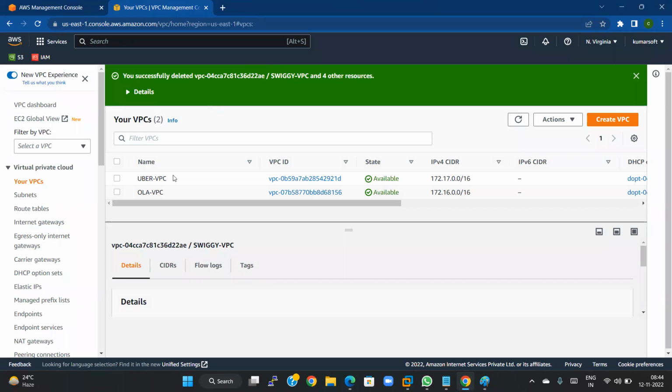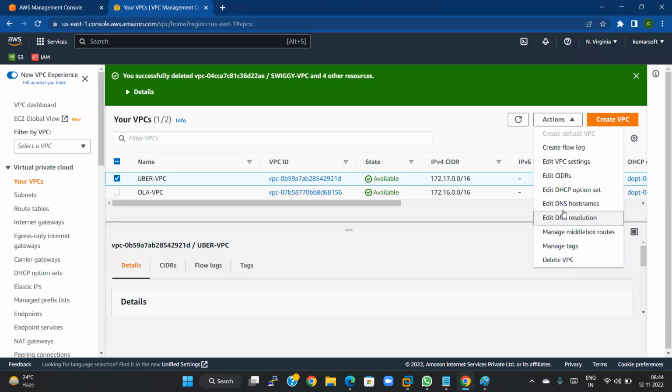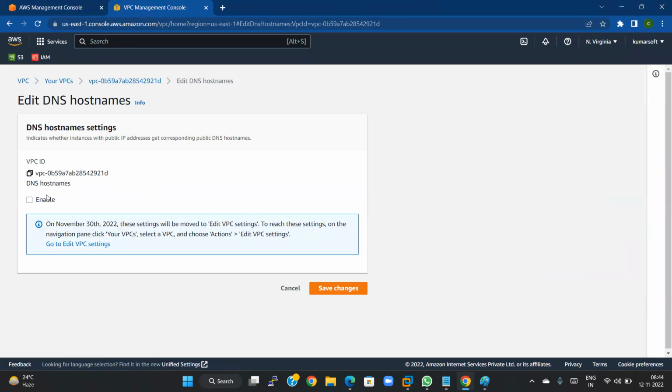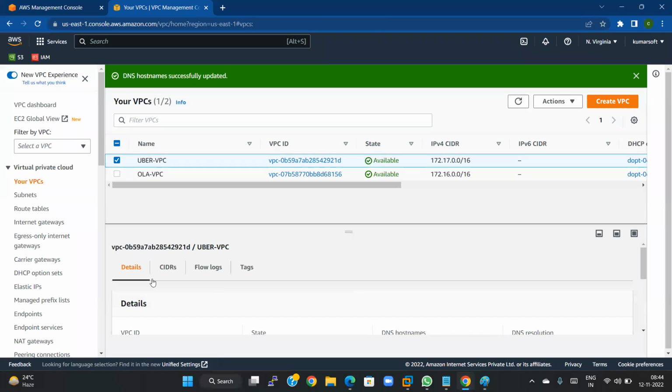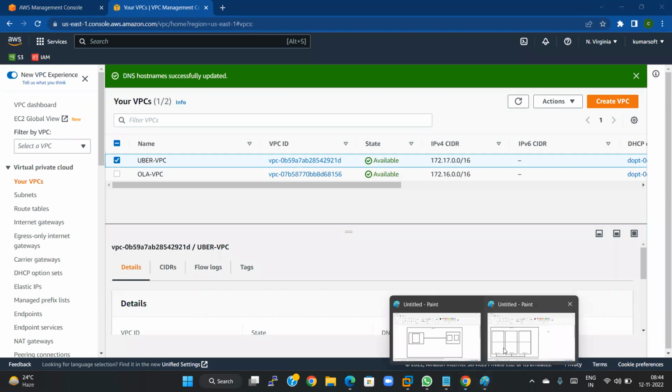So I will select the Uber VPC. And now what I am going to do here is edit DNS host names, enable, save the changes. Now I have created a VPC, a virtual private network, which is extended all over my region. Inside my entire region, I will have this VPC occupied, which means that like this.